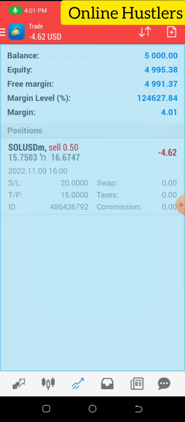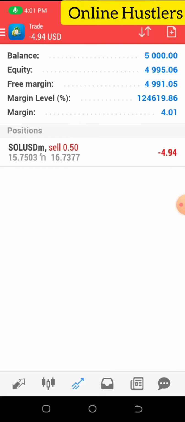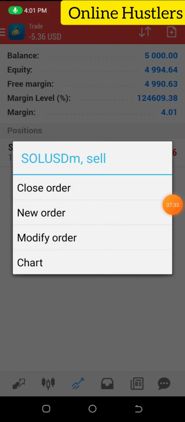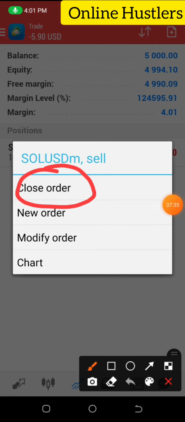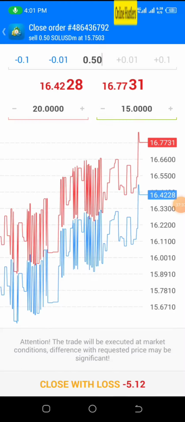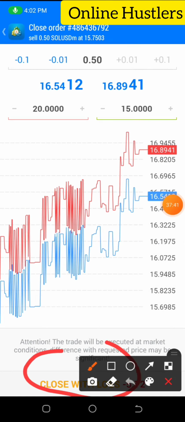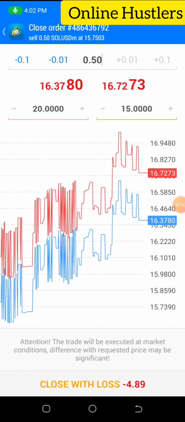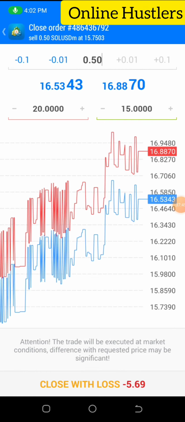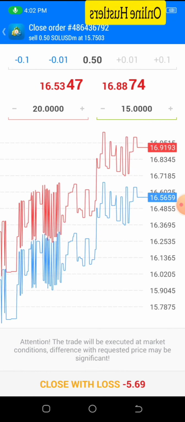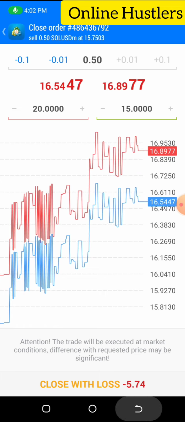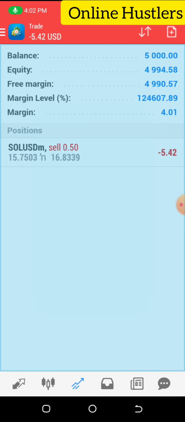But to close it manually, you need to do this. Long press on it, and as you can see, close trade. Now, this is the final step. Down here, closed with loss. If it is in profit, they say close with profit. So we'll leave it at default. Now we'll leave it as it is. Maybe our take profit will hit.